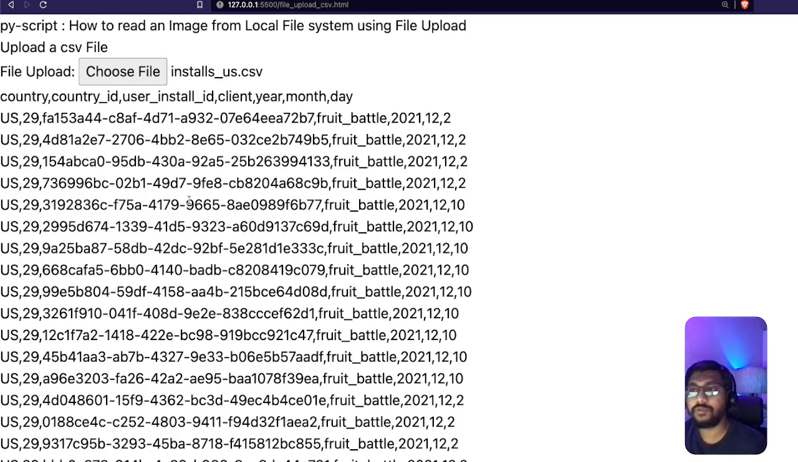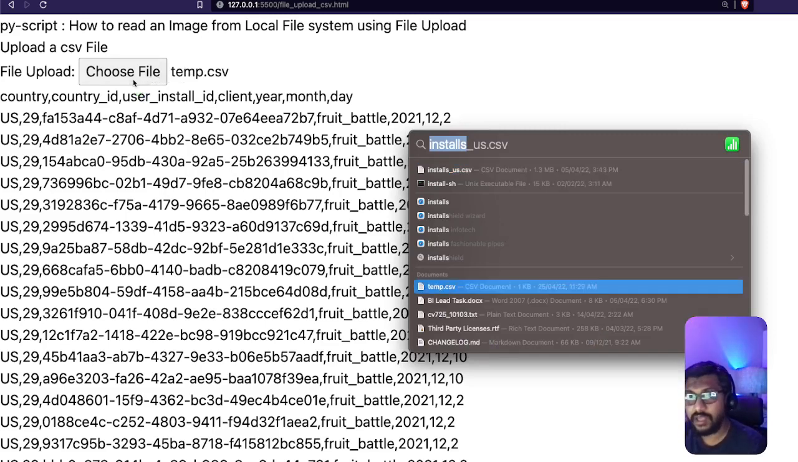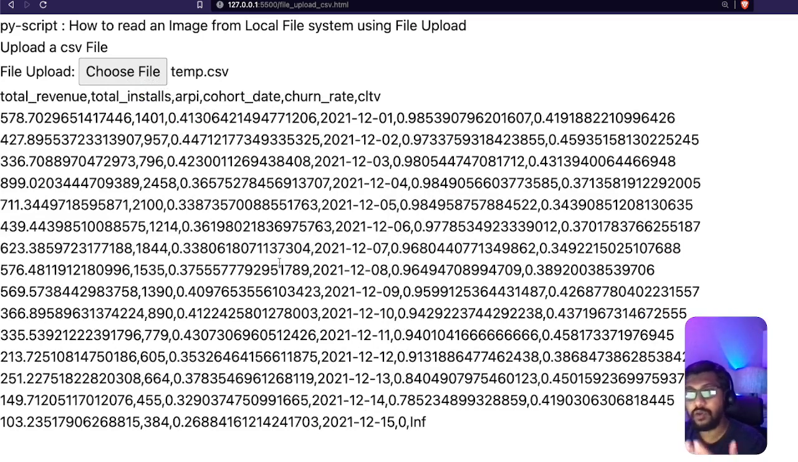The moment I drop the file, you can see it is taking a little bit of time to read the file, and then it is processing. So right now you can see you've got country ID, US, fruit battle, and so on. Now let me show you a different file maybe. Instead of install.csv, there is a temp CSV. I can drag and drop, and you can see now a different file altogether. So this is how the functionality works. You either click choose file and load a file, or you can drag and drop a file.